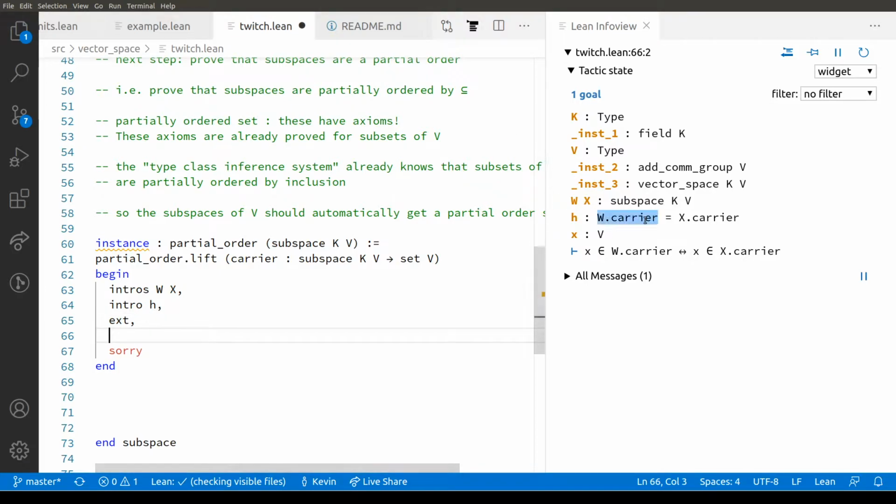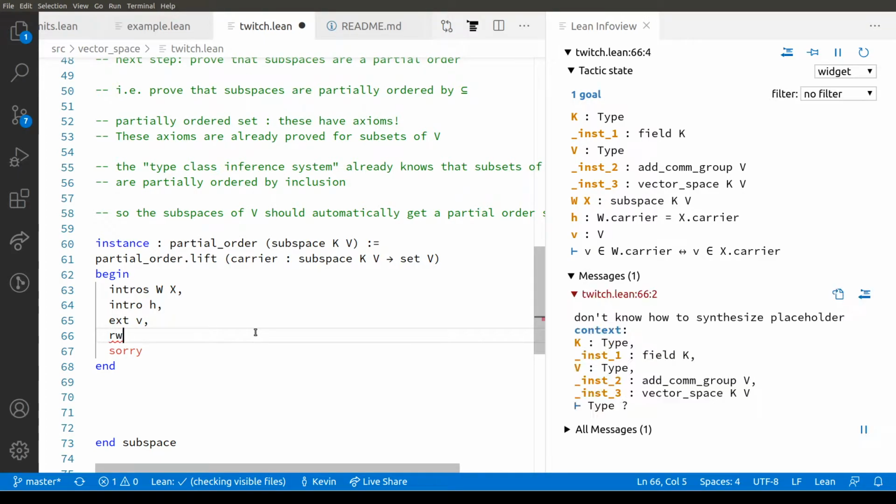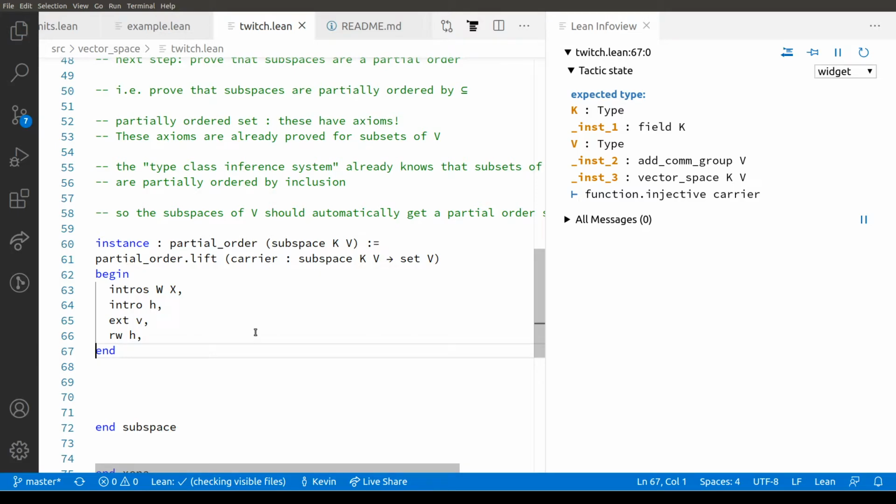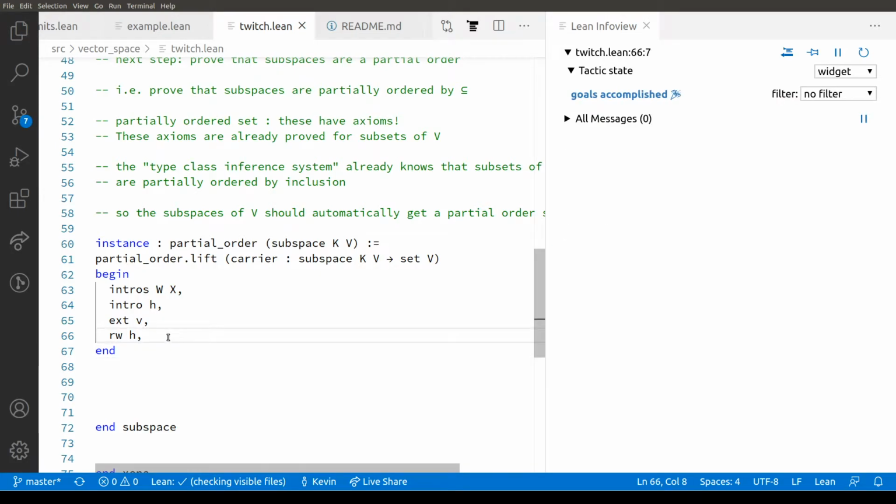And the ext tactic now says all you've got to do is to prove that a random element of V, let's do ext V. My goal now is to prove that a random element of V is in W's underlying subset if and only if it is in X's underlying subset. But we have a hypothesis that these subsets are the same. So if I rewrite H, there we go. The goal now becomes to prove P if and only if P, which Lean does automatically. So there's the proof that subspaces form a partial order.